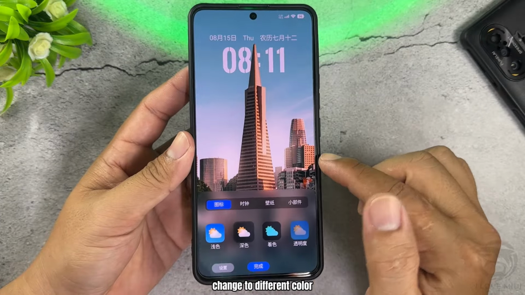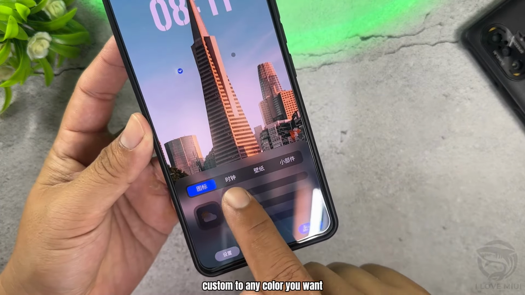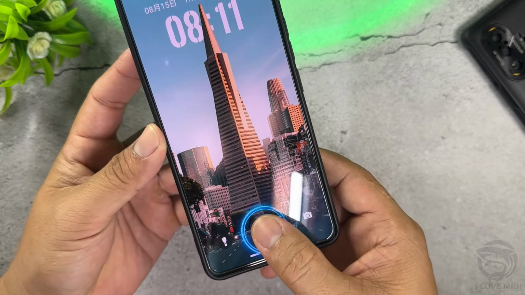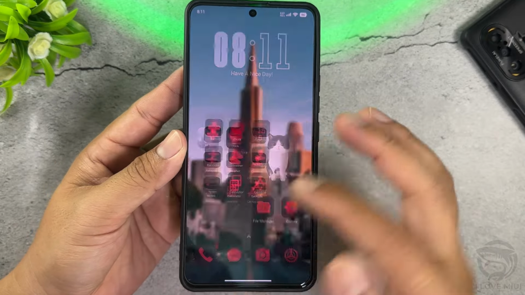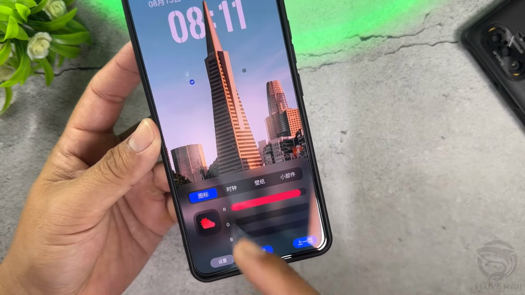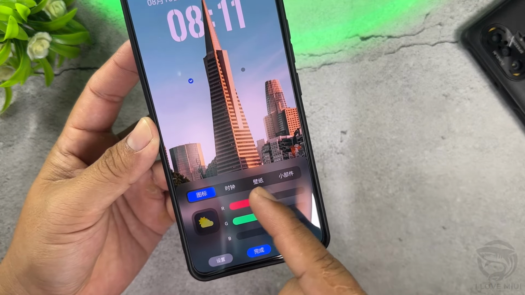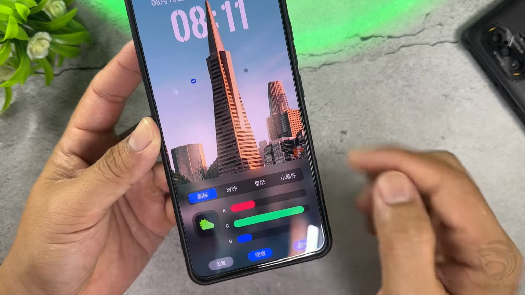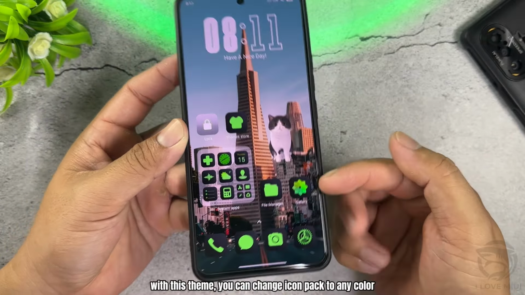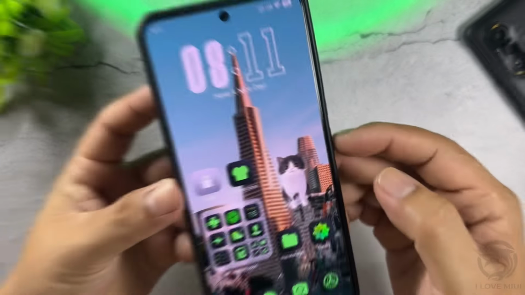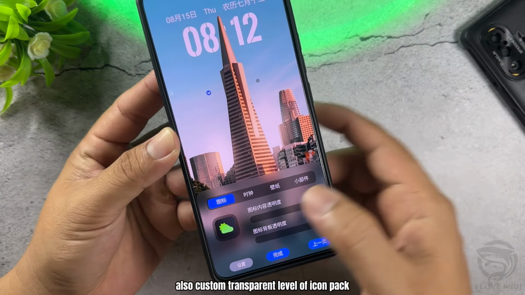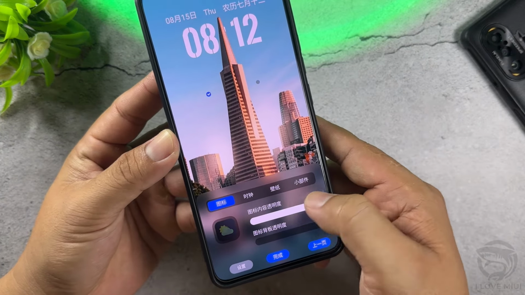Change to a different color. Custom to any color you want. With this theme, you can change the icon pack to any color. Also customize the transparency level of the icon pack.